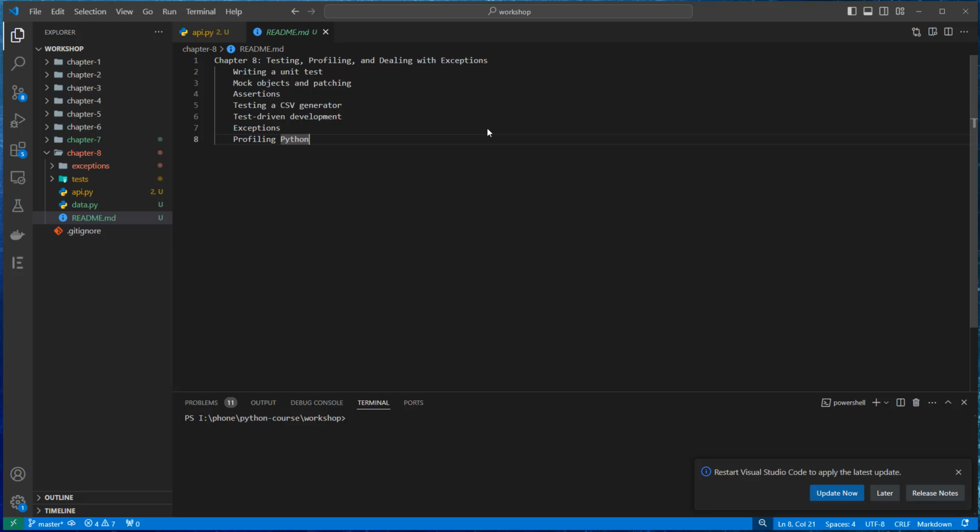Okay, let's finish this chapter with profiling Python. There are a few different ways to profile a Python application. Profiling means having the application run while keeping track of several different parameters, such as the number of times a function is called and the amount of time spent inside it. Profiling can help us find the bottlenecks in our application so that we can improve only what is really slowing us down.